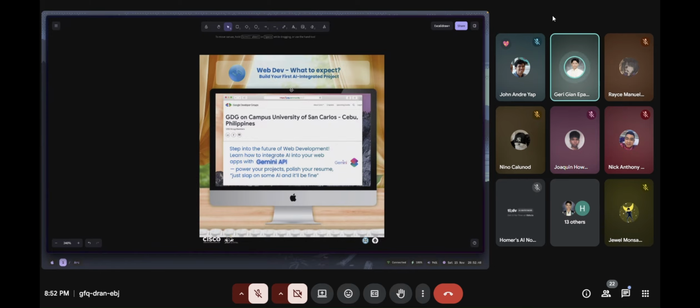Now we're going to be building our first AI integrated project. So step into the future of web development. Learn how to integrate AI into your web apps using the Gemini API key.